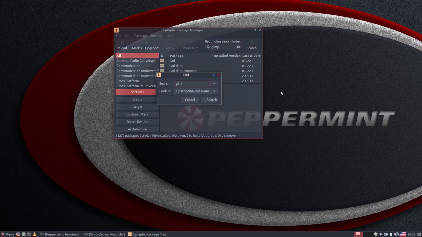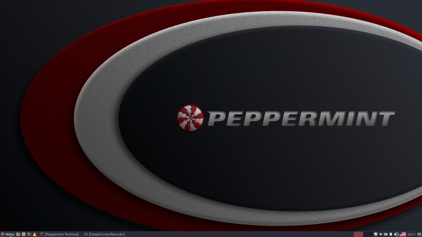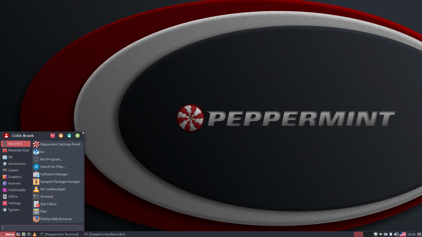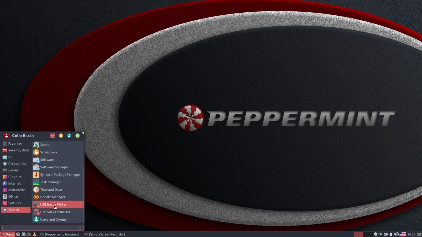Search GIMP, yep, so there's your Synaptic Package Manager installed by default. So there's a few things there: Htop, Synaptic Package Manager, the menulibre, all in by default, which is really good, really nice to see. And they've got the Mint stick, which is the USB image writer and stick formatter. I still prefer to use Etcher, to be honest. Etcher just works. So does this one, but I just really got used to using Etcher, I must say.